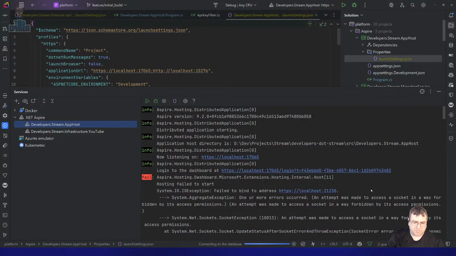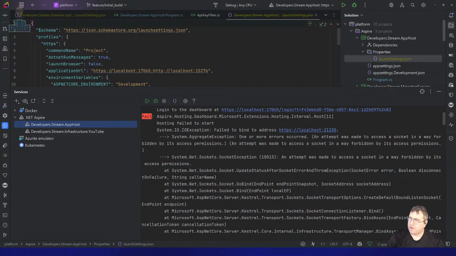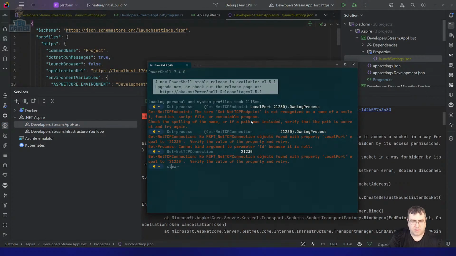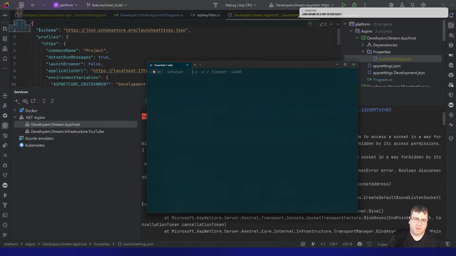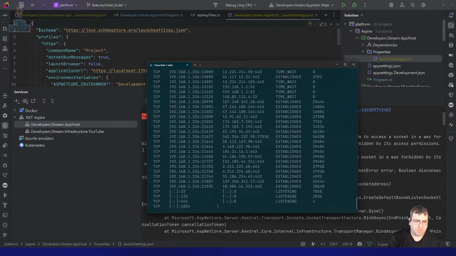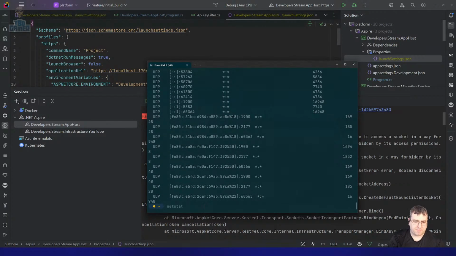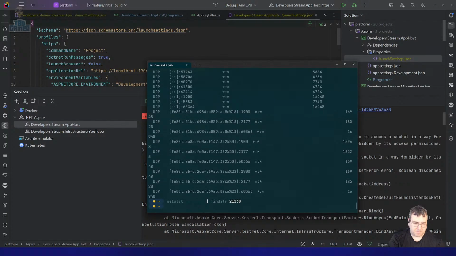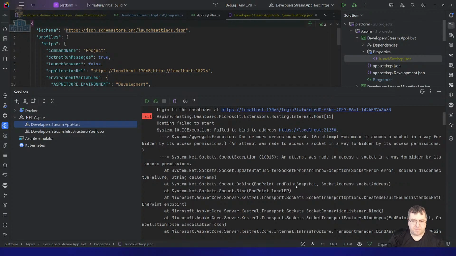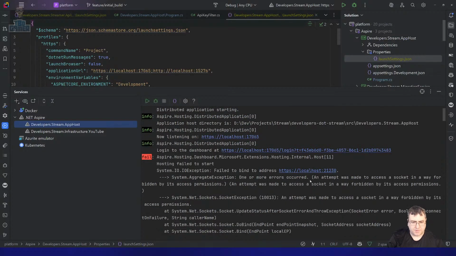Failed to bind to address, so nothing's running on it, or according to that, nothing's running on it. Let's have a look. Net start minus A minus B. Nope. That definitely show it. Nope. So failed to bind.